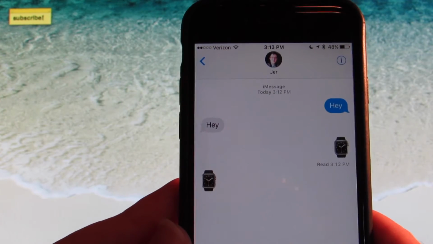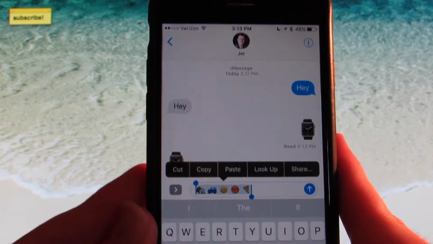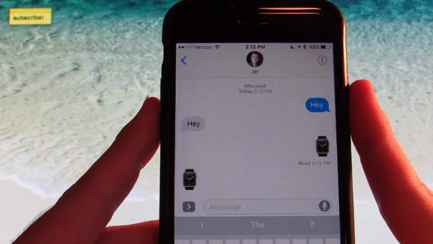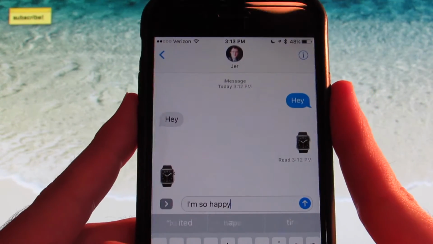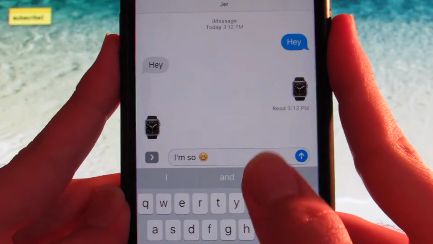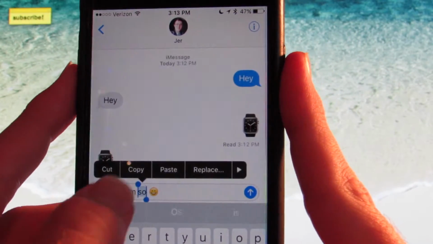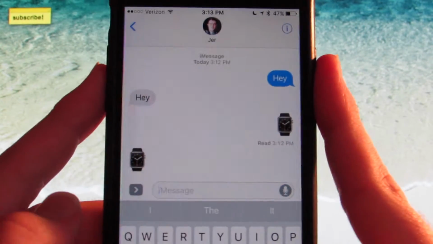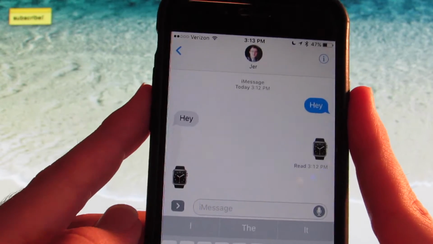Another thing that it will do is actually suggest emojis when you're typing. So you could type something like, I'm so happy, and it will automatically suggest an appropriate emoji. You can tap that and it'll put that inside the word. So some nice emoji improvements there. I know everyone loves emoji, so I'm sure a lot of you will love this.